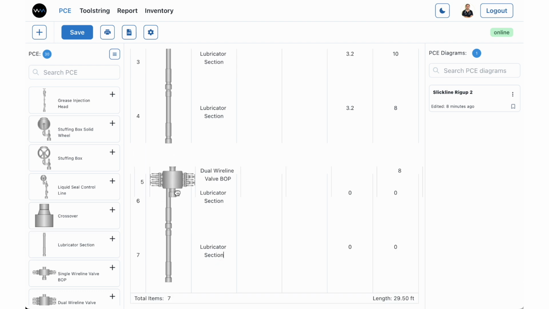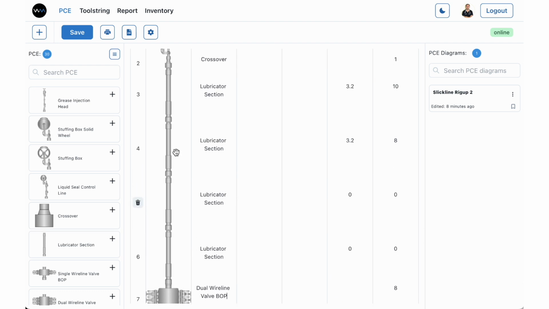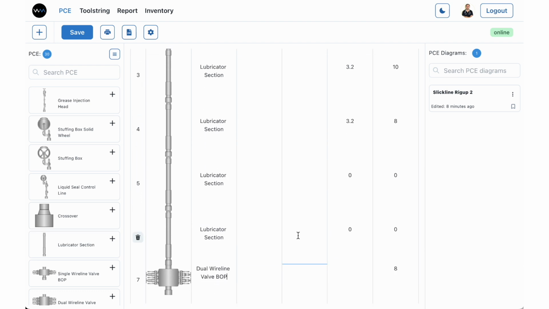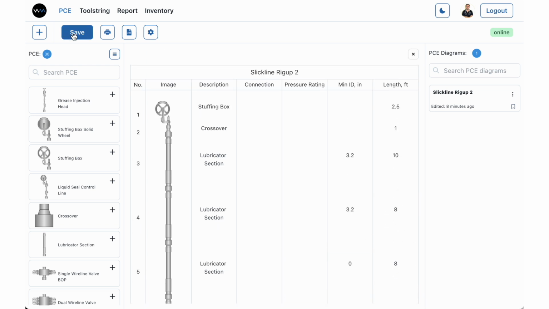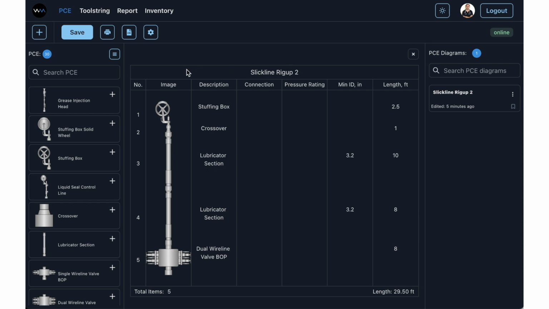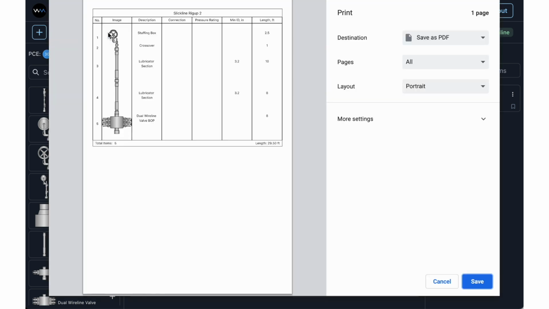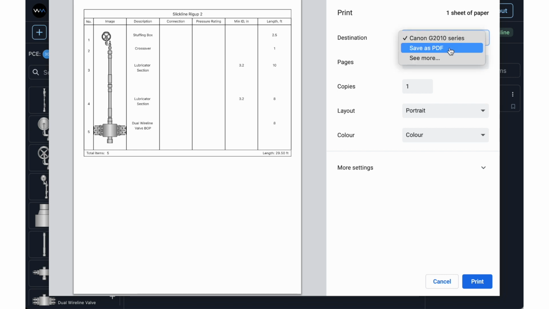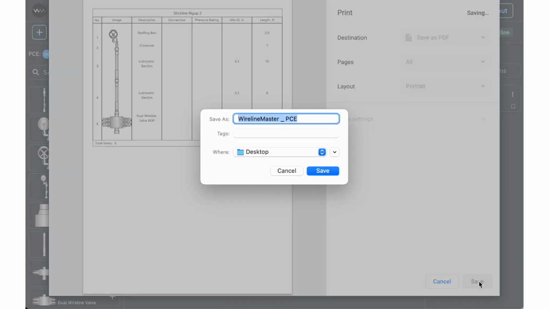The dropped items get added to the bottom of a stack. You can easily position the items in the right order by dragging the image. To switch between light and dark mode, press icon on the top right corner. To print pressure control schematic, press Print icon button from the menu. You can send the image to a printer or save as PDF file.